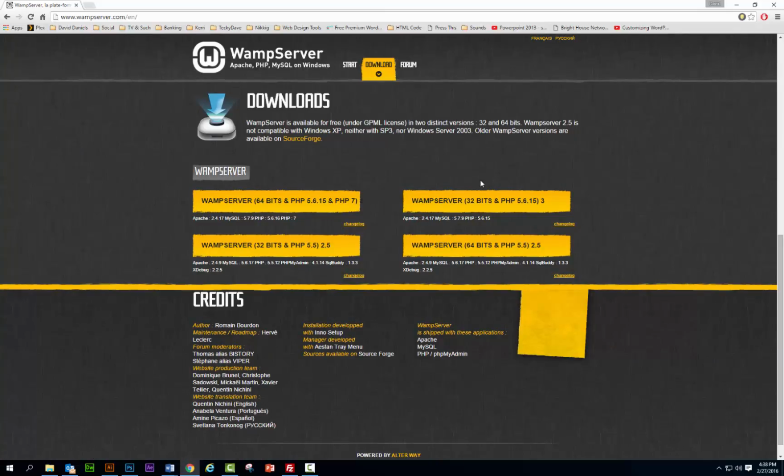Now I'm going to be installing the 64-bit version, this one here, which is version 3. The 3 is kind of outside the little orange box here. I guess they missed that in their code, but no big deal.